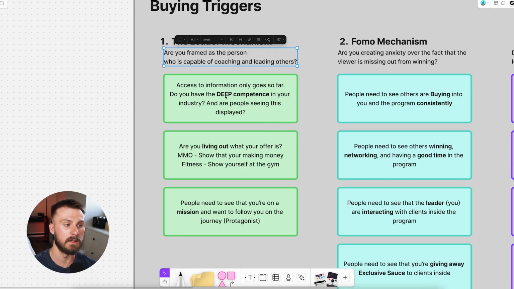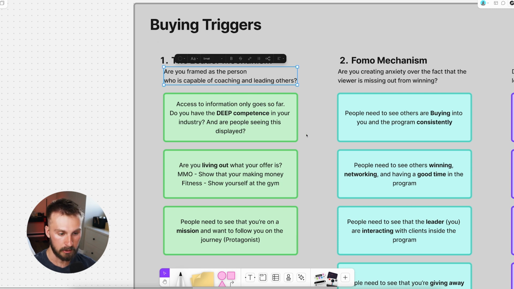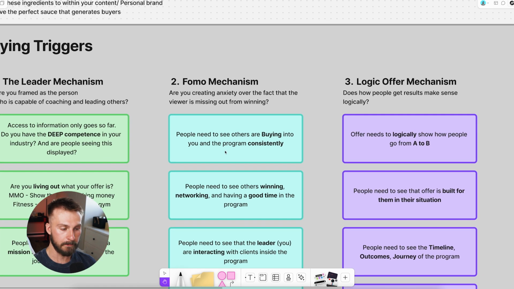If you're not showing all of this, you're not showing that you're a leader. People want leaders to invest into in this coaching space. So those are 3 elements right there. Number 2 is the FOMO mechanism.